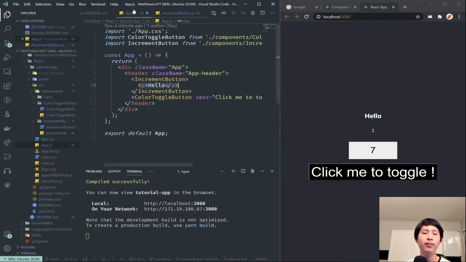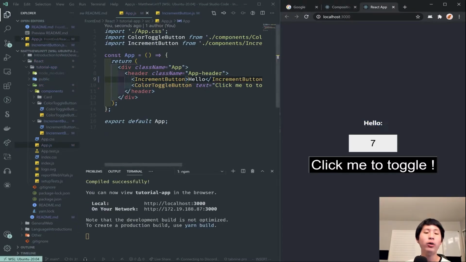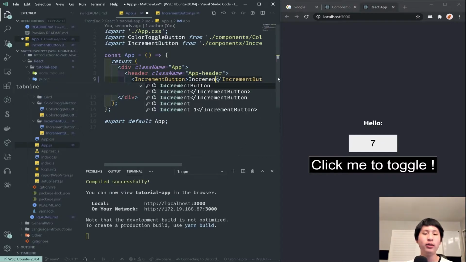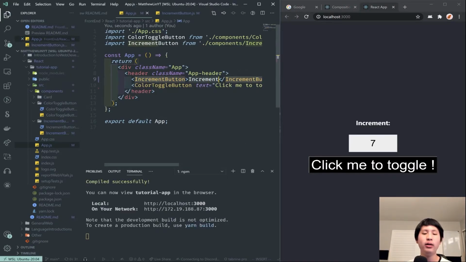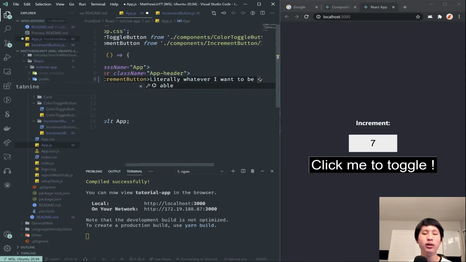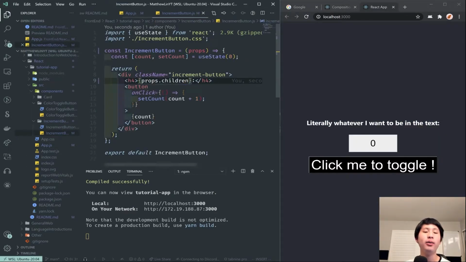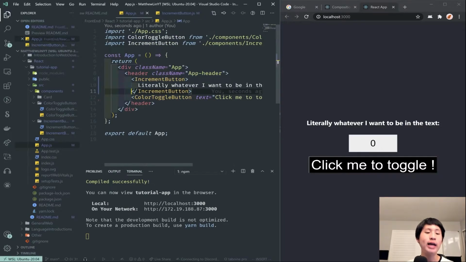Now, that's because I put this in a paragraph, but I don't have to. I could remove the paragraph just like that. And you'll see now we have hello, or we could put it back to increment, or we could say literally whatever I want to be in the text. I can put whatever I want and it'll show up like that. So basically, by using this props.children, we are able to actually use this as normal HTML.